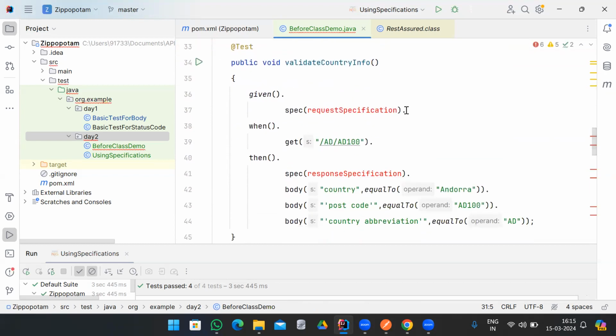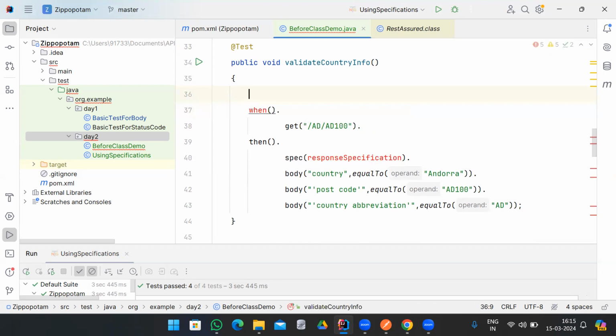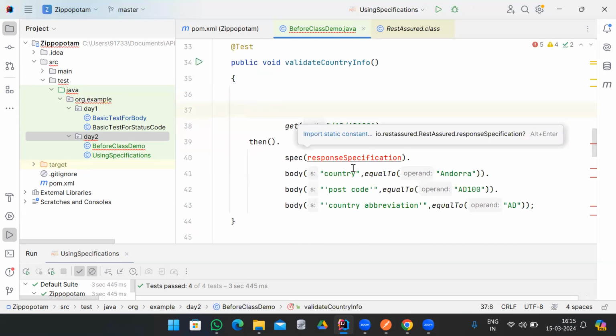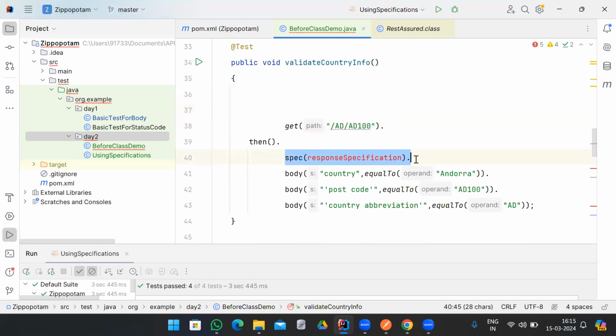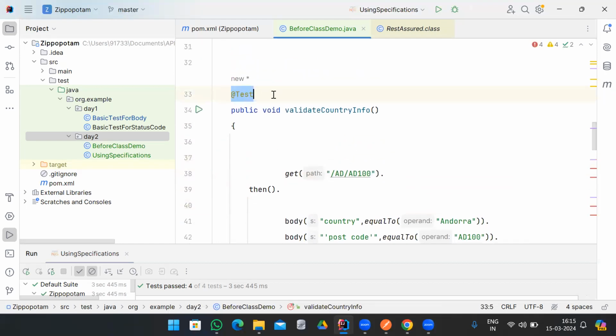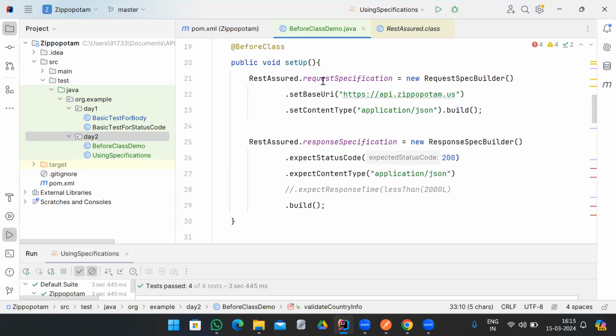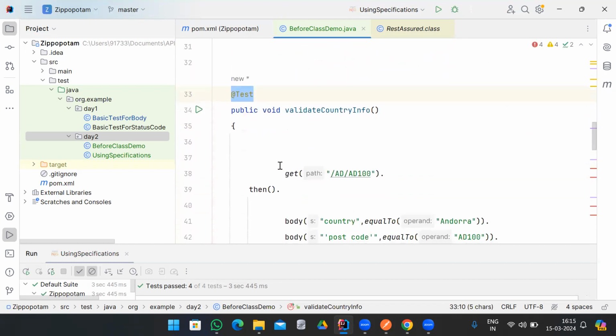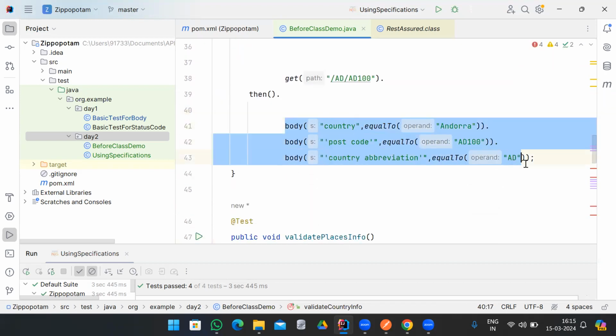And here I will just remove this, this is not required, and this particular thing is already initialized. Okay, the response specification is already initialized. So what happens before calling this method: first the request specification gets initialized and then it performs the get operation, and as part of then the response specification variable will be called, and after that this will be validated. Okay, that is how it works.